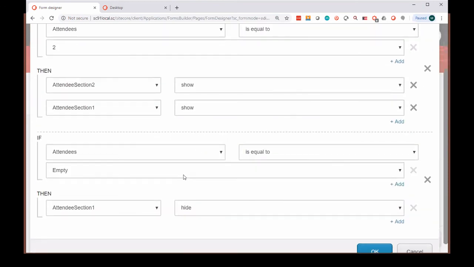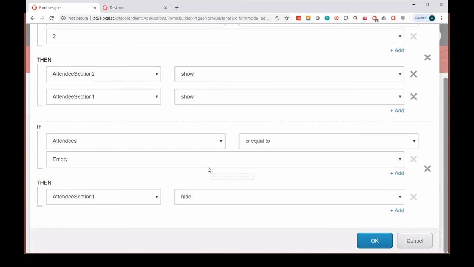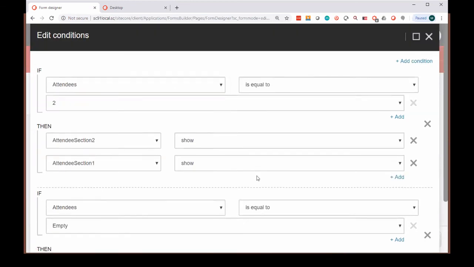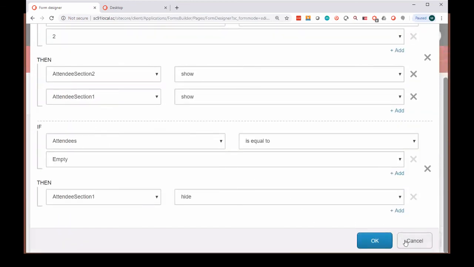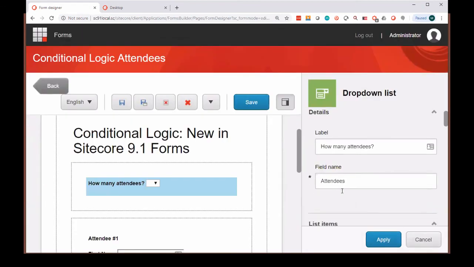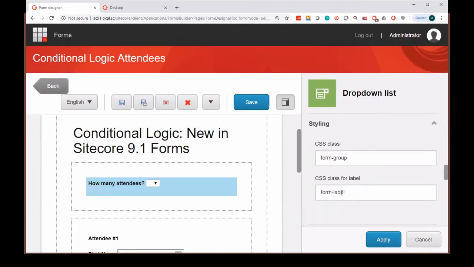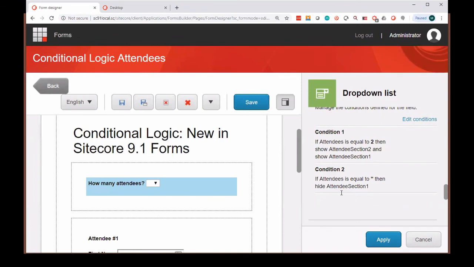So this is how I have written the logic. The reason is that Sitecore executes the conditions in a different way. Basically, whenever it's false, it reverses the condition. So when it's not equal to 2, which means it's going to hide both. And then it's going to come over here. When it's not equal to empty, then it's going to show the attendee section number 1, which means it's 1.